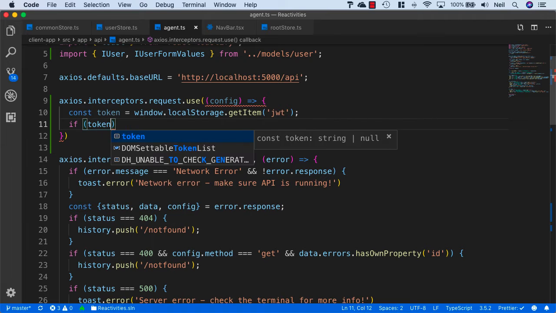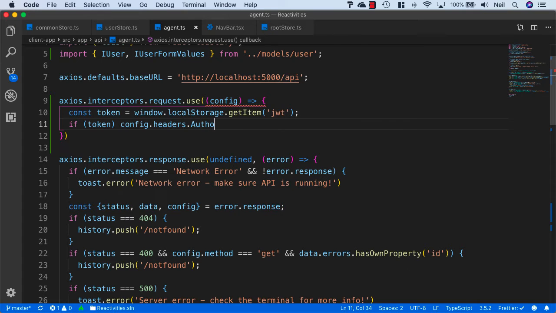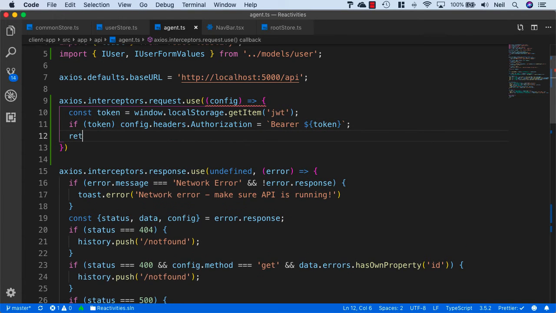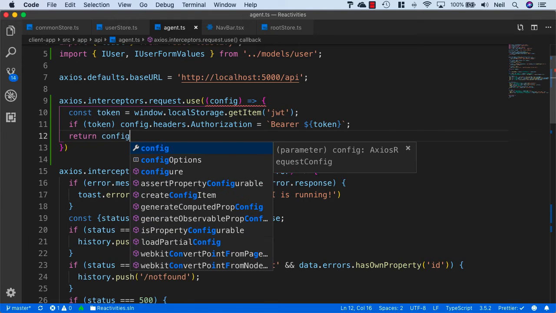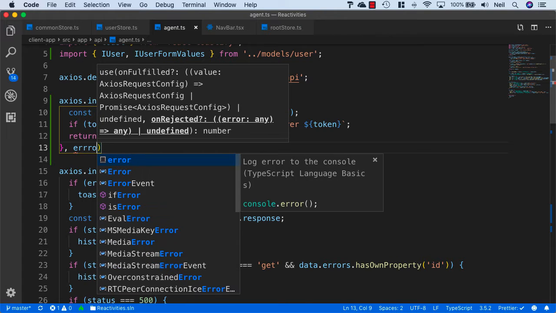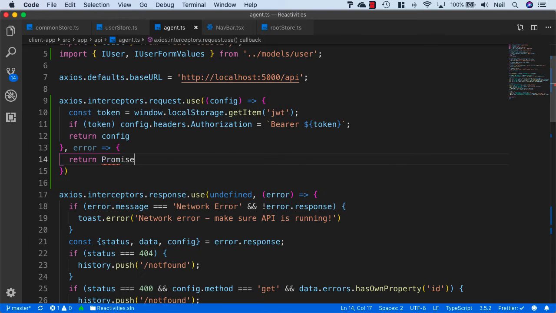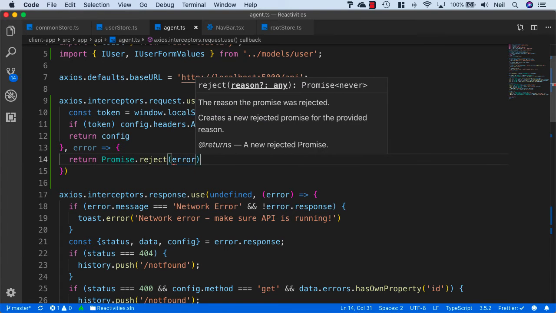And we want to specify if there is a token, then we're going to set the config.headers.authorization equal to Bearer ${token}, and we'll pass in the token. And then we can return config. And if there's an error inside here, what we can do on the onRejected part of this is specify error, and we can return a Promise.reject and pass in the error.